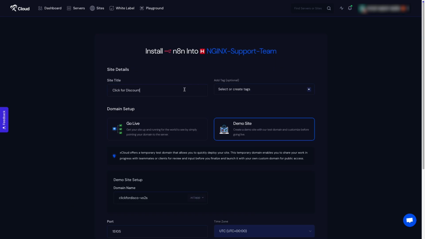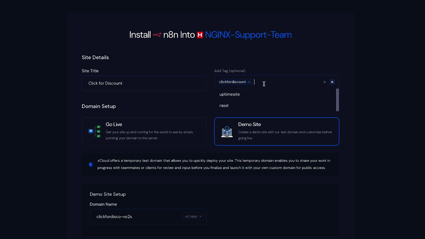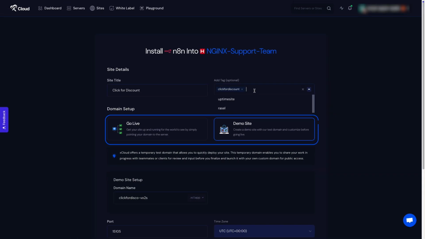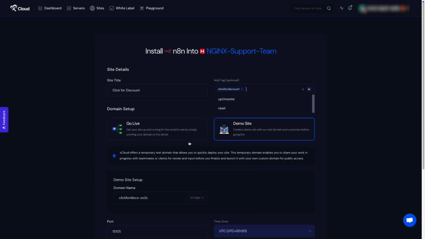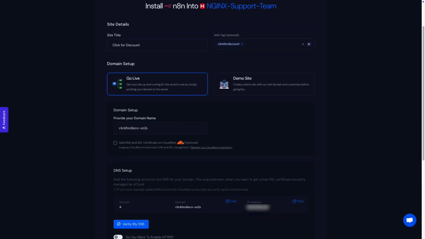Enter your site title and any helpful tags for this application. Then choose between the two deployment methods, Go Live for production or Demo Site for testing. If you pick Demo Site, xCloud assigns a temporary subdomain. Here we will set up the n8n application with a custom domain.